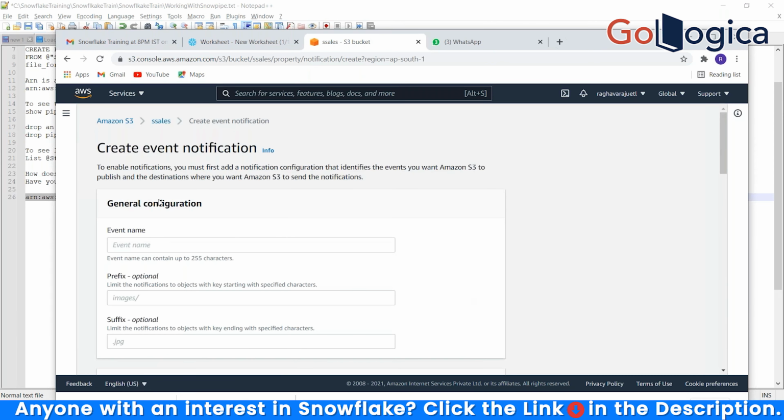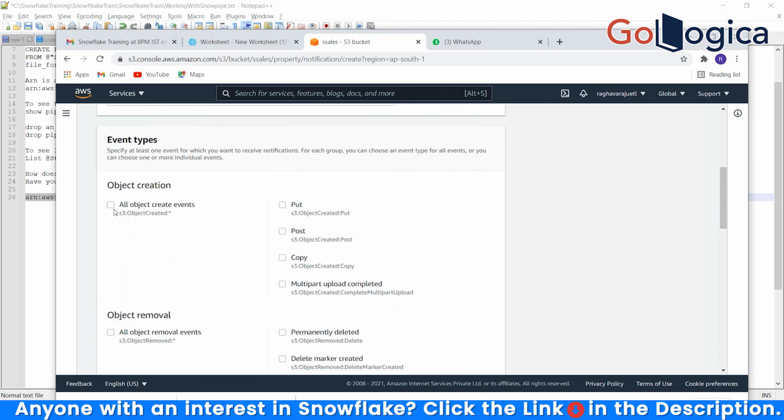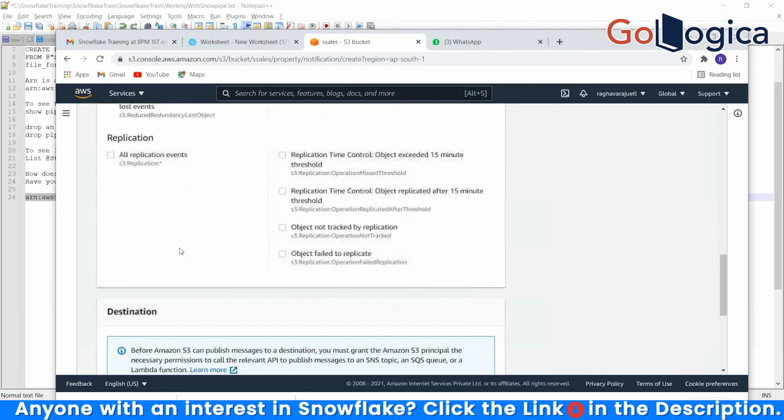Okay, create a new event notification. Event name is, I think two events are there. It is confusing with the two events. Snowflake to S3, S3 to Snowflake. Event S3 to Snowflake. Object creation. Specify at least one event which you want to declare. Okay, for all object events.